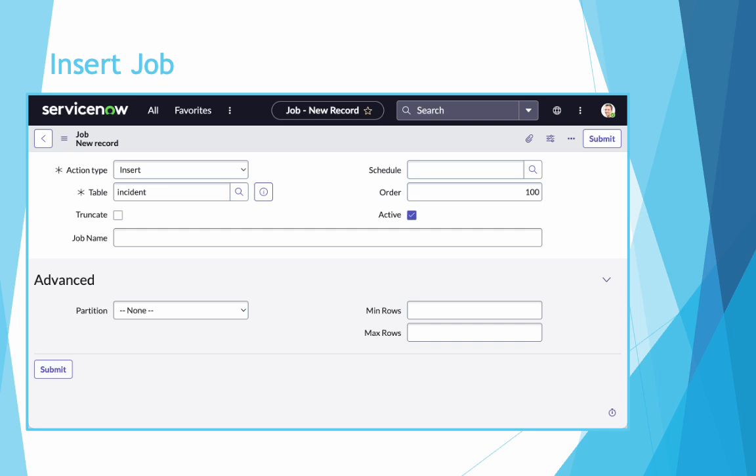Insert can be used for the initial loading of tables. It does inserts only, and if the record already exists, then it is ignored. Sometimes people just use the upsert for initial loads if the table is small. There's a truncate box here if you want to truncate the table before the load. Where insert comes in useful is if you are doing a partitioned load.